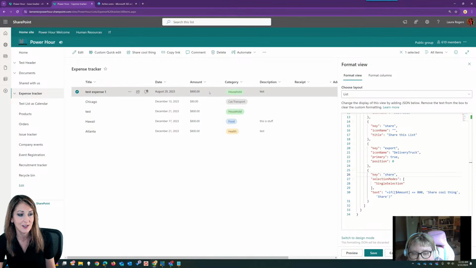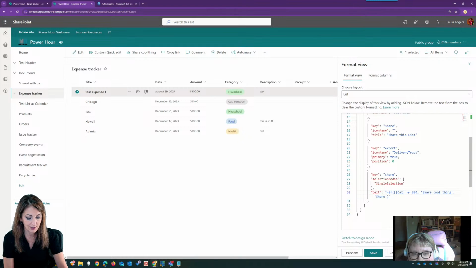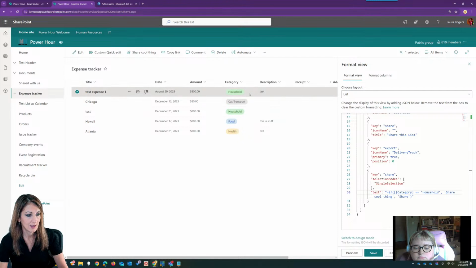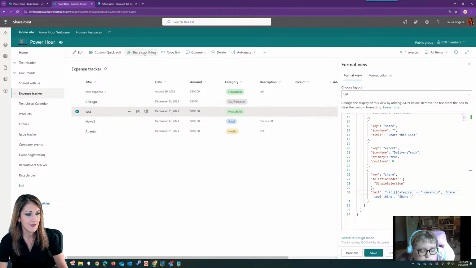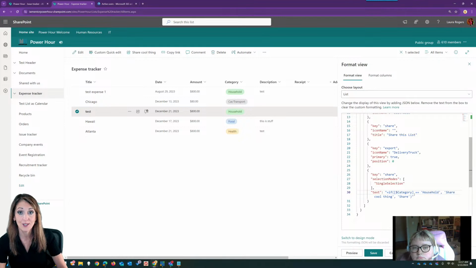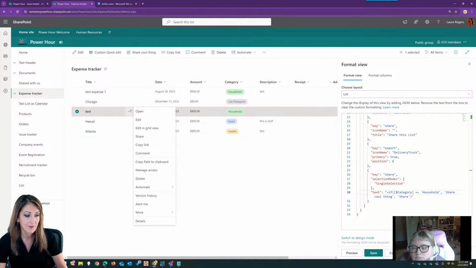And then this one is that share cool thing. So it says 800, and if it says 800, it says share cool thing. I'm going to have to change this. Let's see if I can change this to a category again. Maybe I just need to use single quotes. Yeah, that's probably what I did wrong. So if category equals household, now it says share cool thing. The other one doesn't say that; it just says share. And the ones that say household say share cool things. So that's going to be specific to a certain column having a certain value.